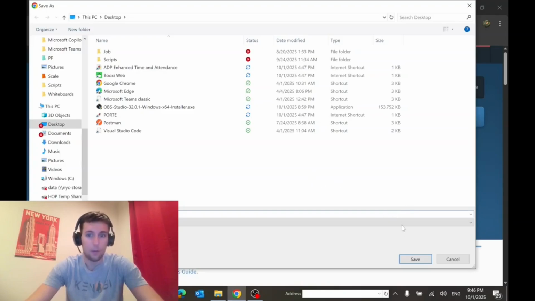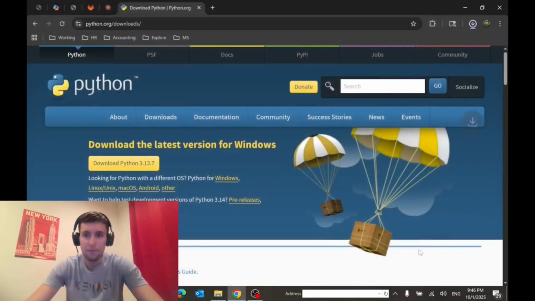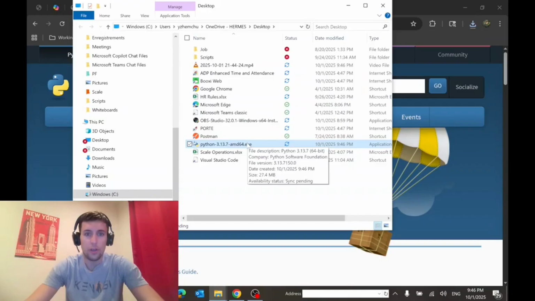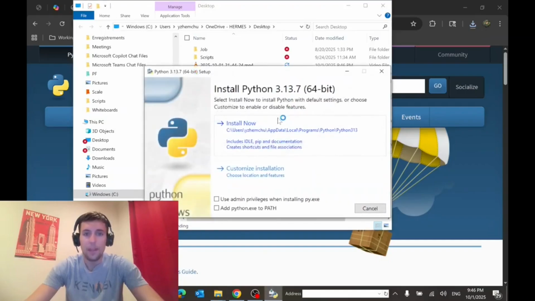I put the installation file wherever it's convenient for me. Then I will launch the installation. We have two options, install now or customize installation. I want to show you two very important configurations, because if you skip these configurations, later you will have a lot of trouble in using your Python.